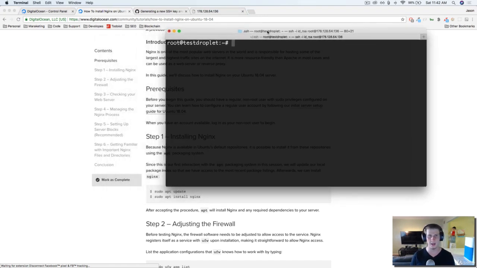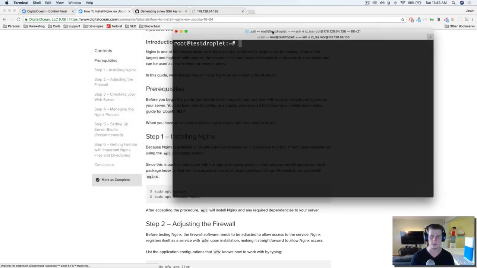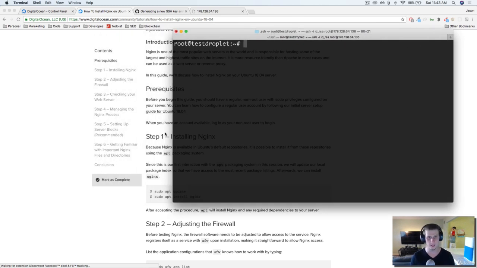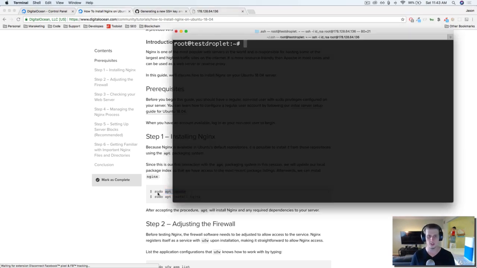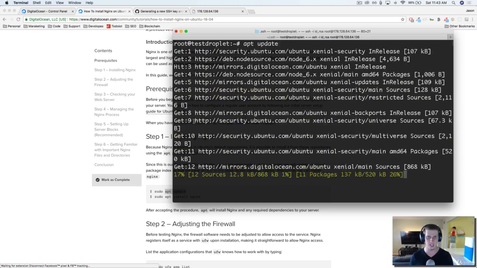All right, we're going to do some copy pasting here. Let me zoom up on this just to make sure we can see everything here. The first thing we want to do is this apt update. Now I'm not using the sudo command because I'm already accessing the server as root, which is like the admin. So I don't need to use sudo. So we're going to do apt update. It's going to install a bunch of stuff.